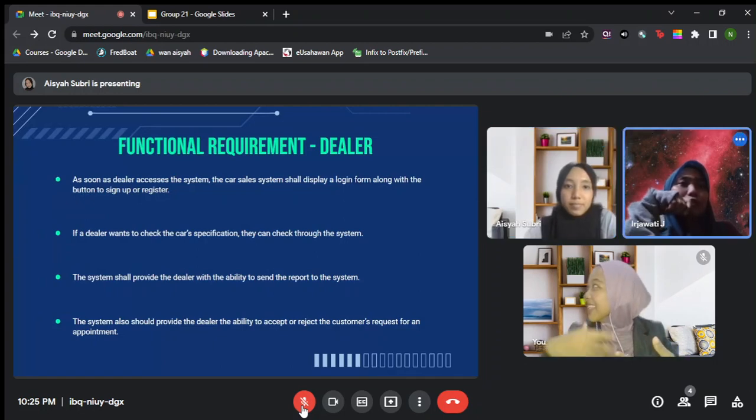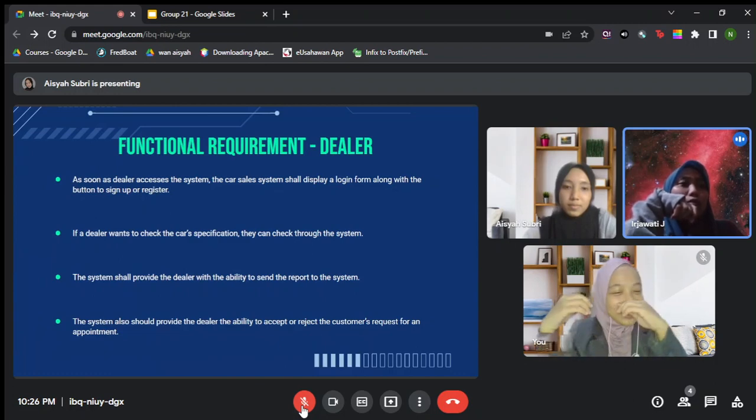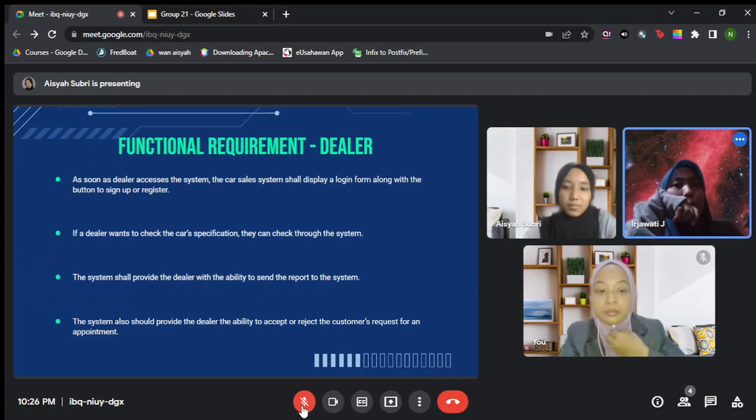Okay, next, the functional requirements for the dealer. As soon as the dealer accesses the system, the car sale system shall display a login form along with the button to sign up or register. Second, if a dealer wants to check the car specification, they can check through the system. Third, the system shall provide the dealer with the ability to send reports to the system. And the last one is the system should also provide the dealer the ability to accept or reject the customer's request for an appointment.